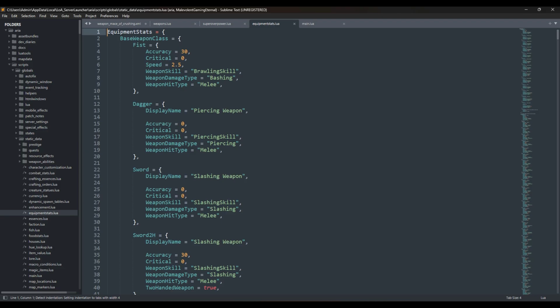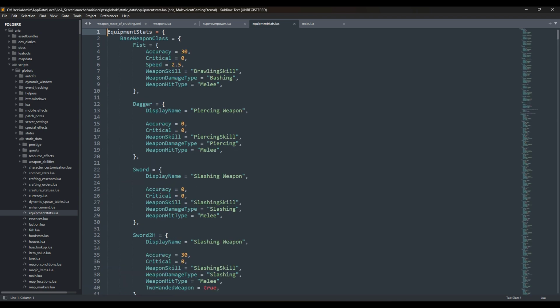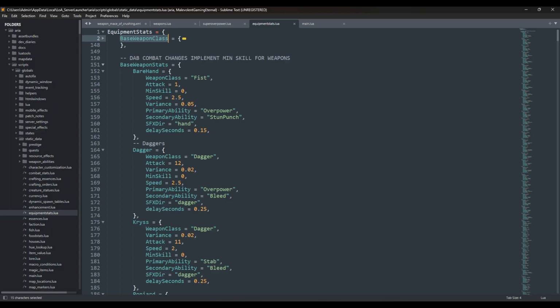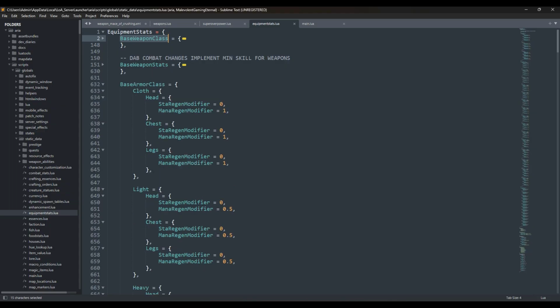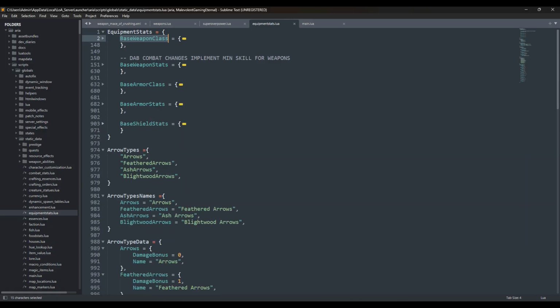Okay? And if we open up this file, what I want to do here in Sublime is here by the number 1, we're going to click this little arrow here to shrink this table down. And you can see you got the arrows and jewelry types and stuff, but all of the equipment stats are inside of the equipment stats table. Now, there's some subtables here, and again, I'll shrink these down. We're going to go ahead and click this little down arrow here to shrink that one down. We're going to shrink the base weapon stats, the armor class, the armor stats, the shields.